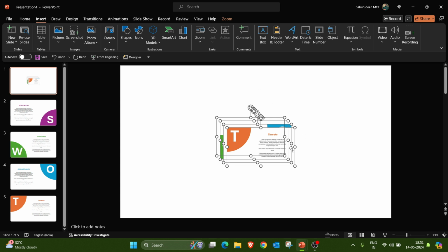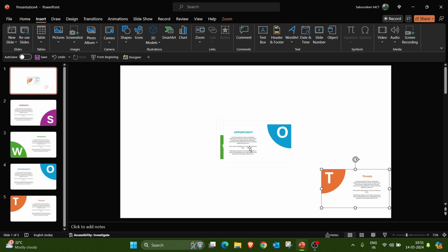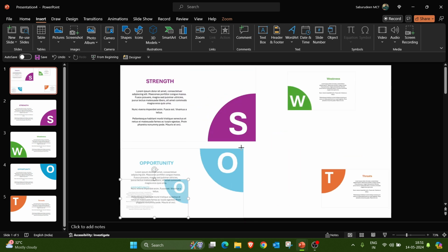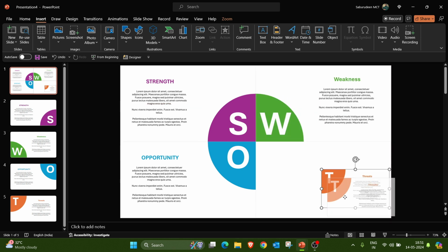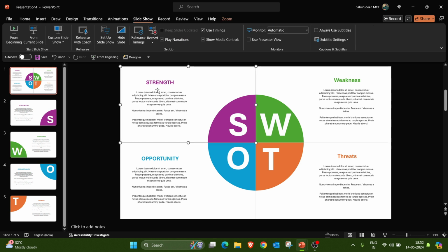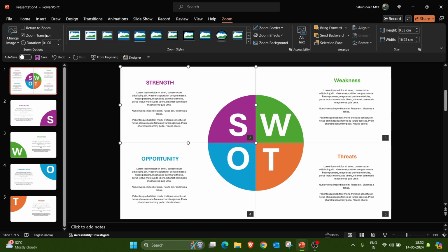Now we have to align this in such a way it looks like one slide. Okay, now you can see this slide looks like one slide. Now I'm going to select the zoom here. Go to zoom menu. Here there is a checkbox called return to zoom. Select this option.